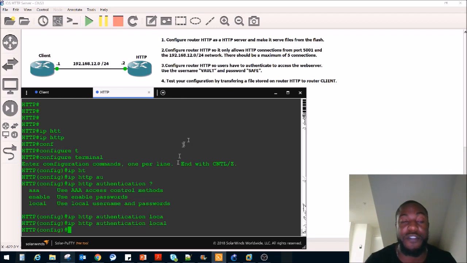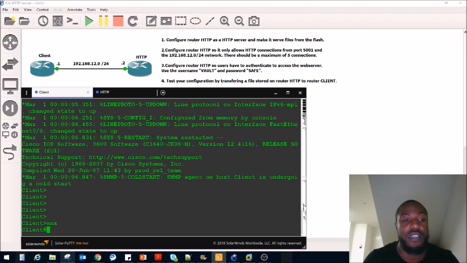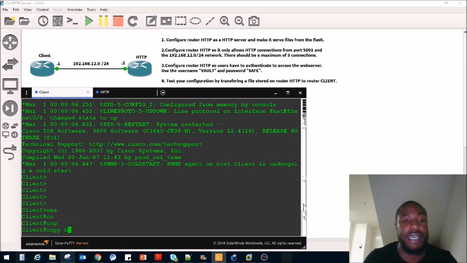Step 4 says test the configuration. So we're going to go, client needs to go to HTTP, get a file, and bring it back to his router right here, right? So we're going to go to client, see if we can get a file, right? So we're going to go to enable mode, and the way we do that is we're going to say copy HTTP: / what's the site? It's 192.168.12.2, right? We didn't give him a domain name.